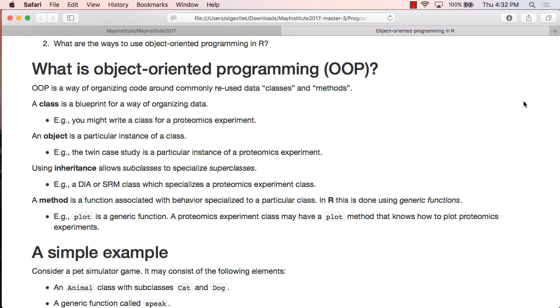With object-oriented programming, you can also use inheritance, which allows subclasses to specialize superclasses. And we'll talk a little bit more about what that means. But just for an example, say you have some kind of class that represents proteomics experiments, as I said, and you want to specialize different classes for, say, a DIA experiment versus an SRM experiment. So you might have different subclasses of a proteomics experiment class that represents DIA experiments or SRM experiments or other different kinds of proteomics experiments.